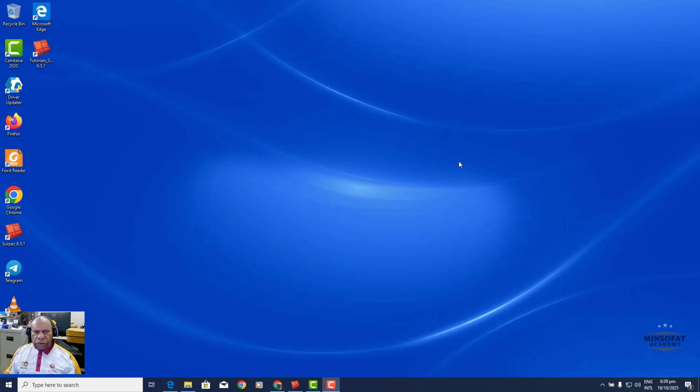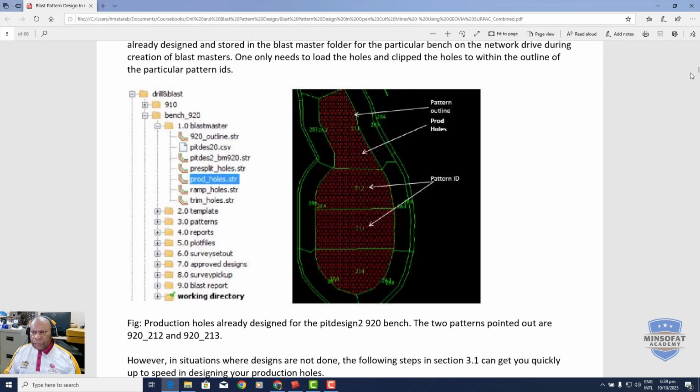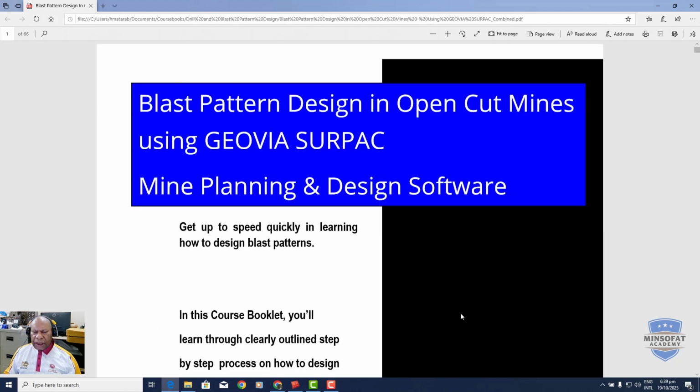Today I will conduct a short tutorial on drilling and blasting. I will be conducting a production pattern design tutorial. And this tutorial will be based on this course book that I have created. The course book is titled Blast Pattern Design in Open Cut Mines using Surpac Mine Planning and Design Software.